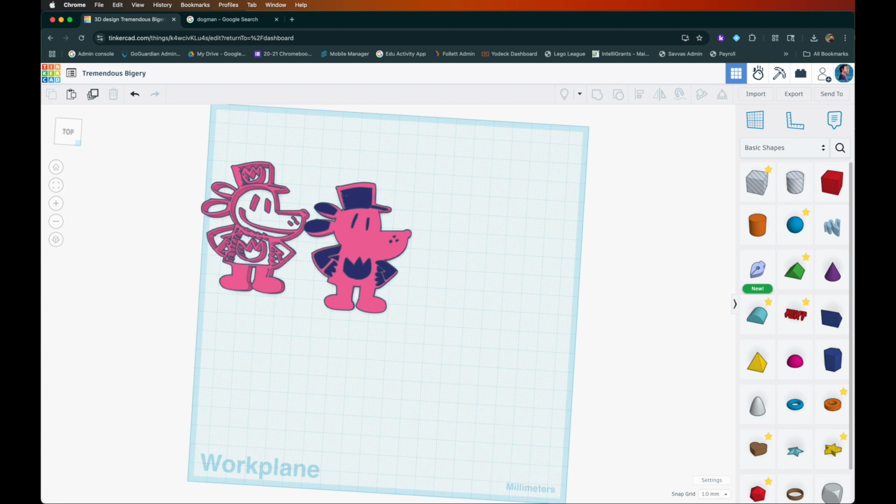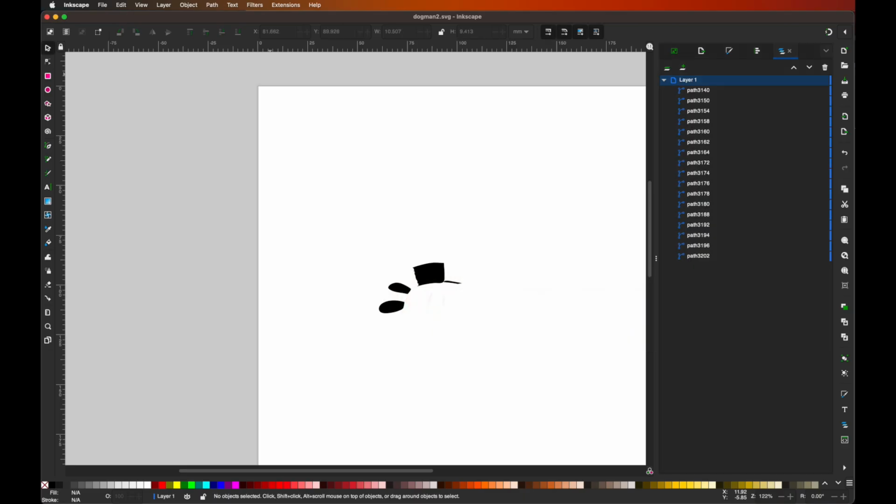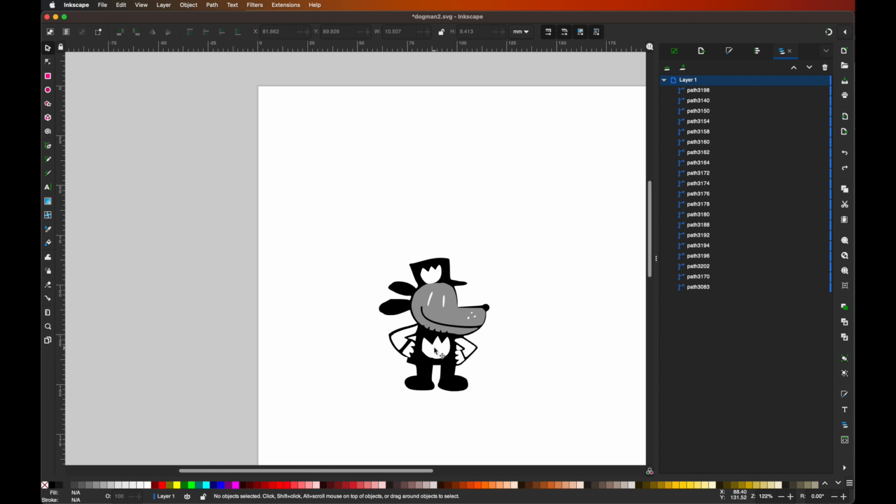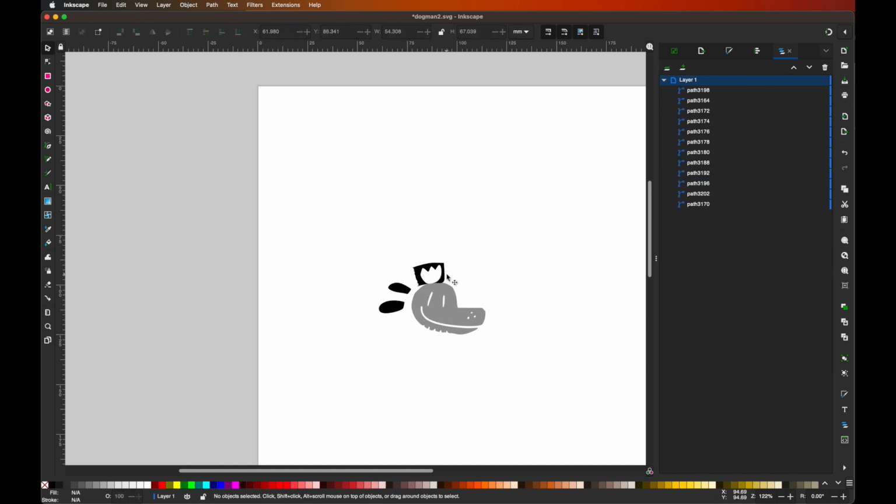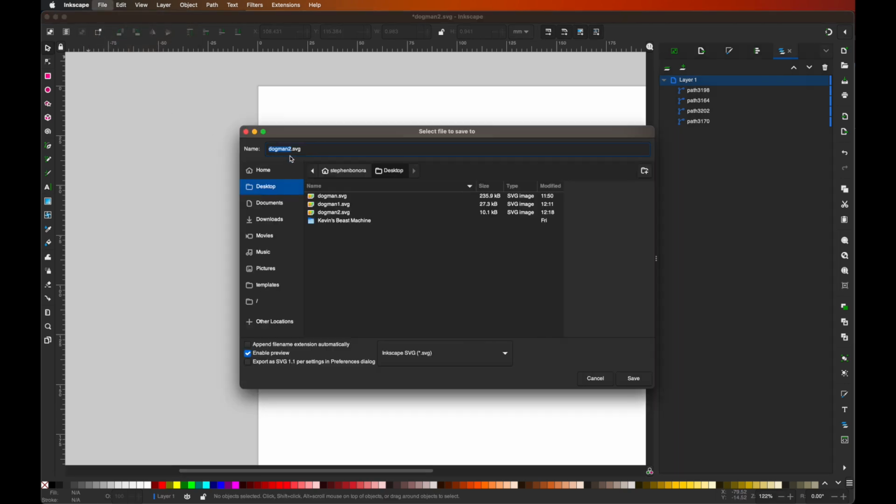And I can go back to Inkscape. So now I have that. I have the arm, I have that, I have that, I have that. Seems like all I have left to really worry about is the hat, or the badge, I'm sorry, of the hat, and the face. So I can erase the eyes, File, save as, Dogman 3.